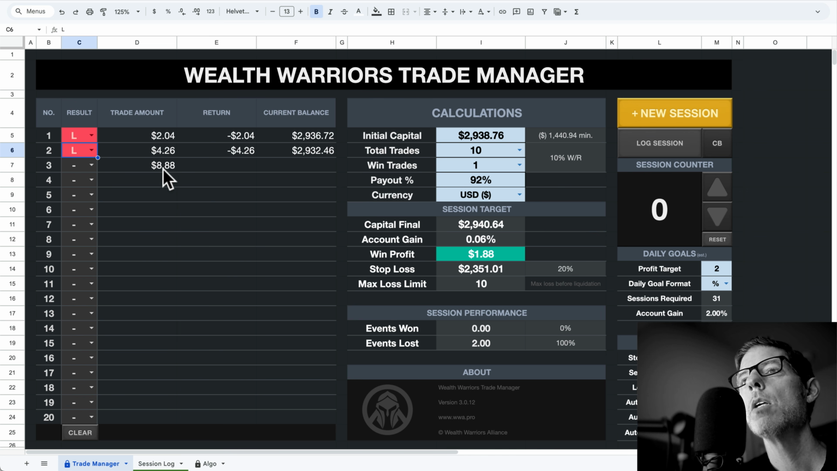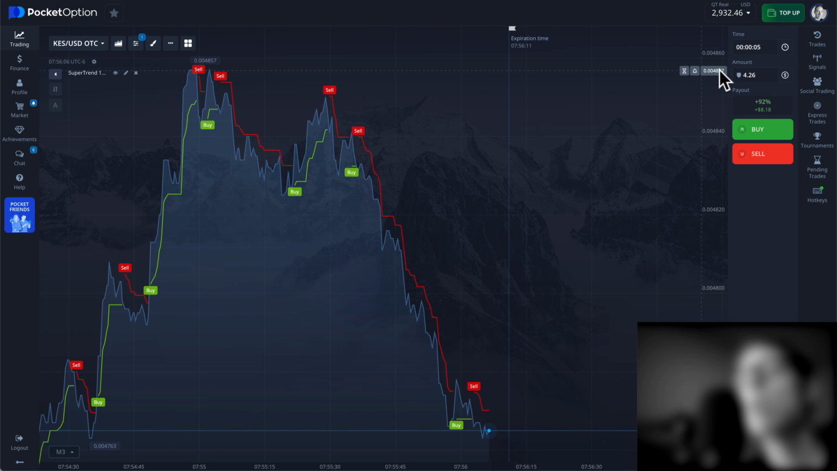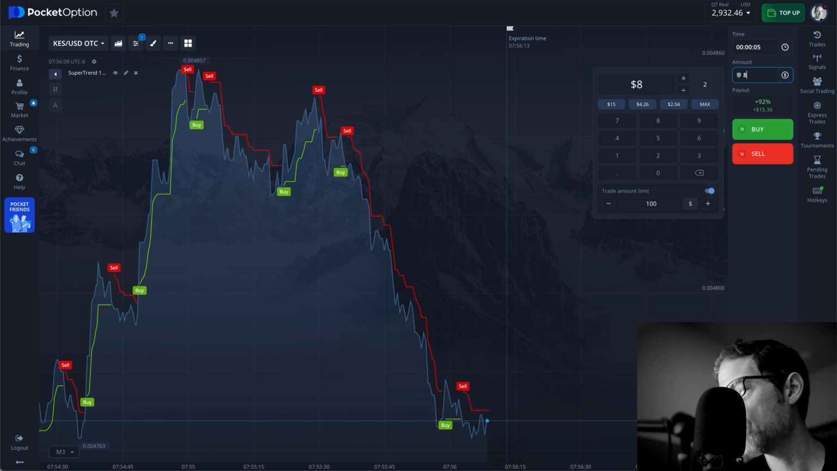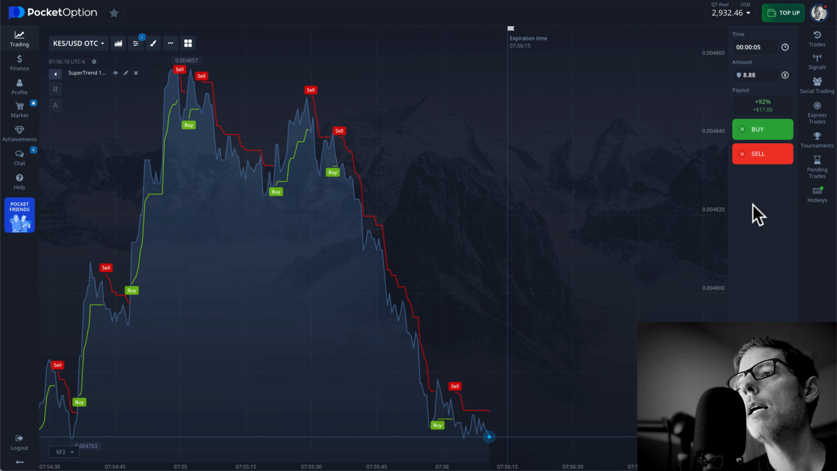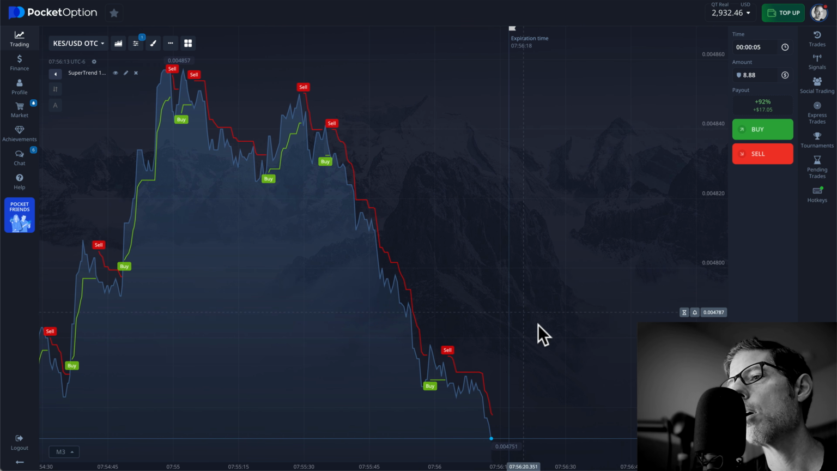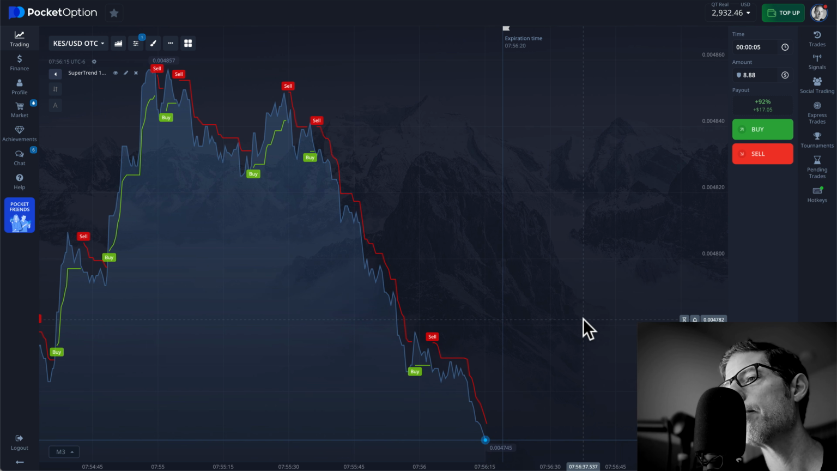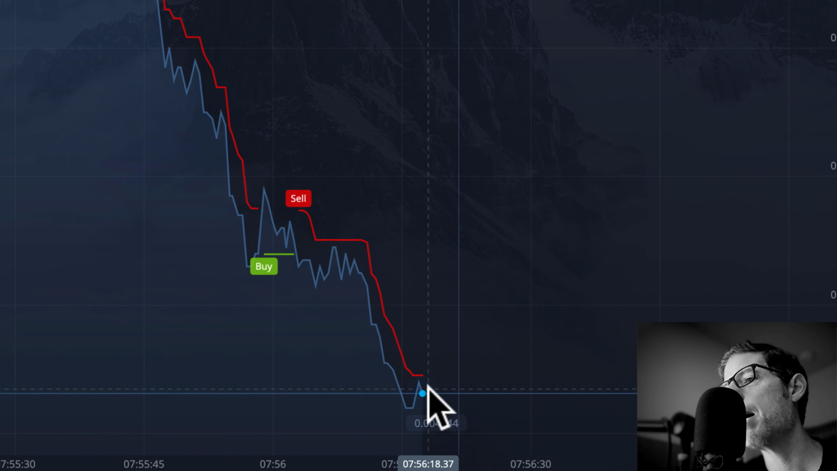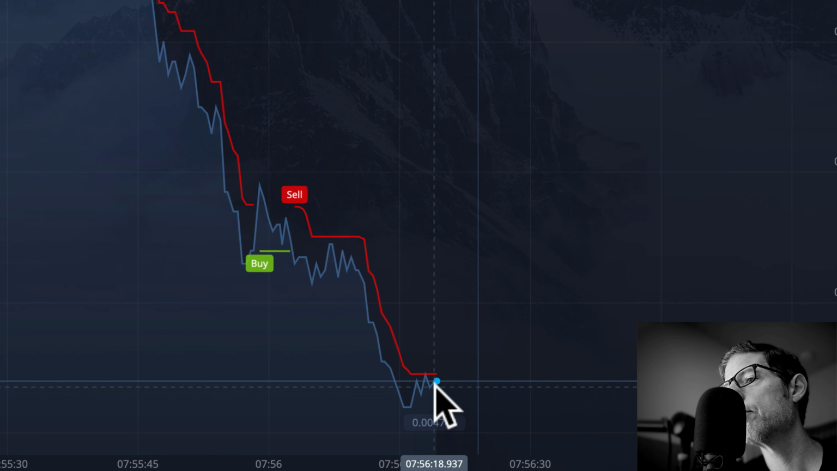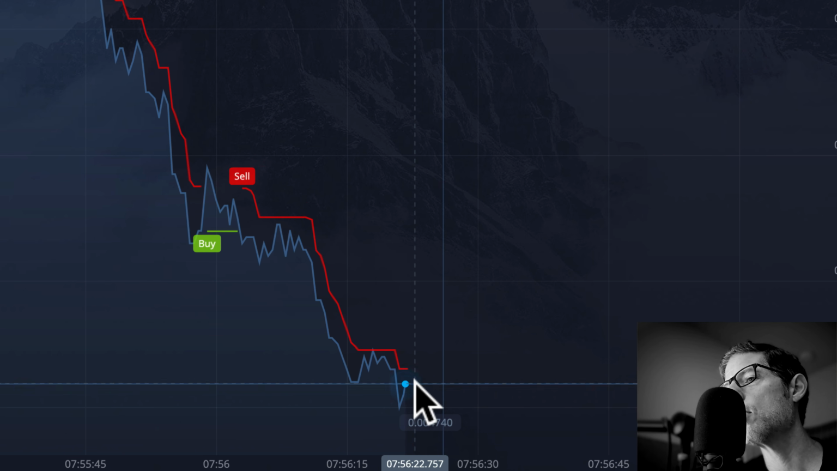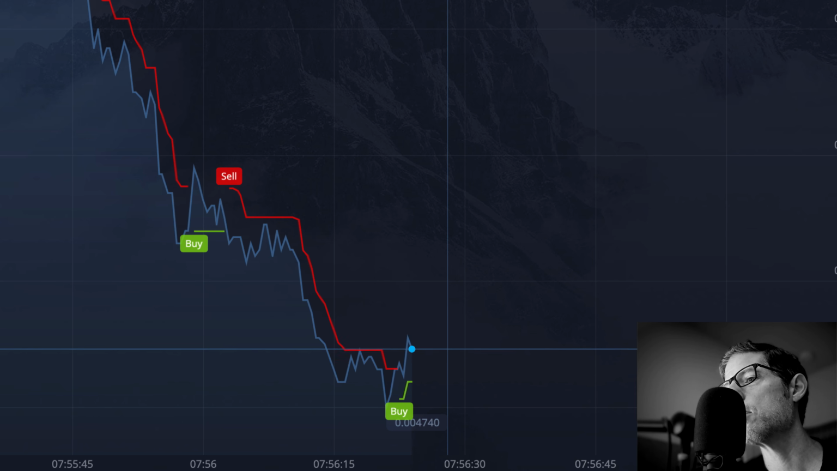So the next trade amount is 888. Let's go back over to Pocket Option. 888. And then I will look for another trade. Looks like we're coming down here, so I will wait for a buy signal. And then I will take a trade as soon as I get a sell signal. There's the buy signal.